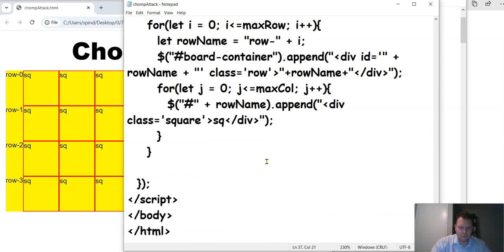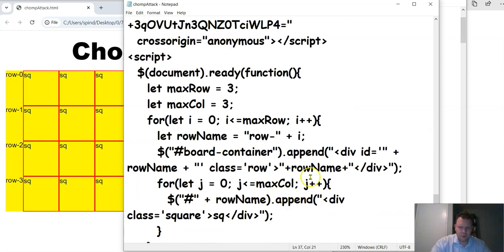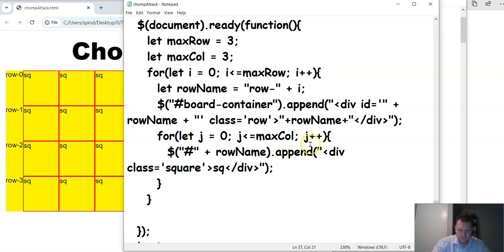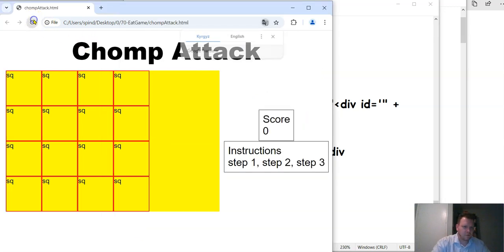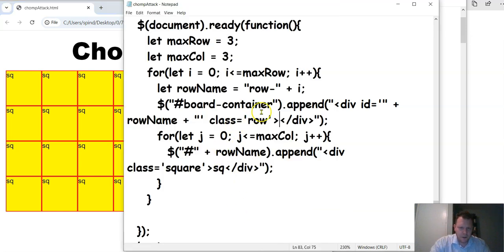Okay, so let's go down to our double loop, and right where it says the row name, inside of the div, I'm going to erase that because that's no longer useful or necessary. If I refresh, there we go. We have our squares, but I want them to have an ID. So let's write the ID.